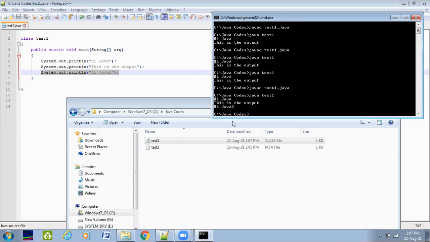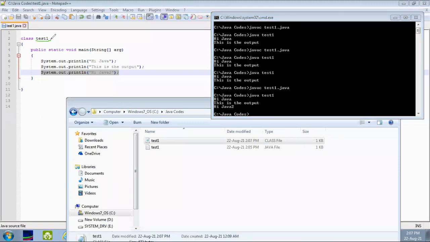See, now, as a courtesy, do not mingle things; we follow a standard. It's not compulsion, but we follow a standard, and the standard is, let me annotate, that the main class, the main method class, we name our file with the class name. In my case it is test1. So what I did, I named the file as test1.java for simplicity.